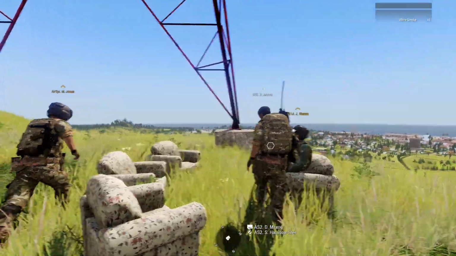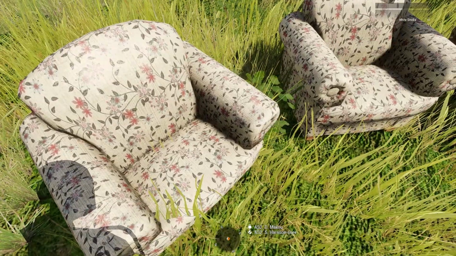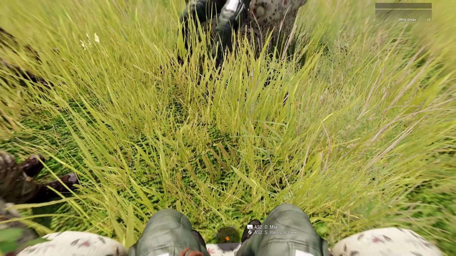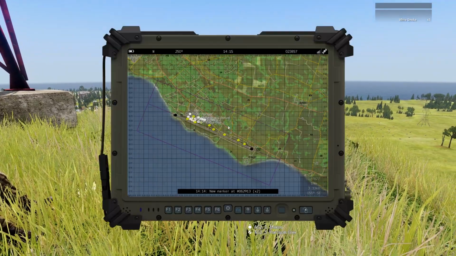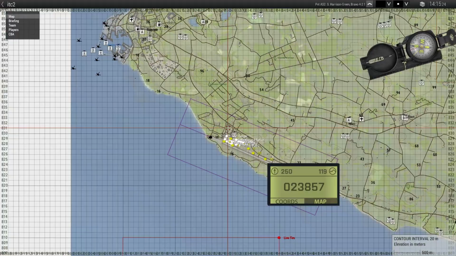Nice and cozy. Oh. No, brother, that was mine. No. Right, so, does everyone have a C-tab and a map? That's all you really need. Yes, sir. Yep.